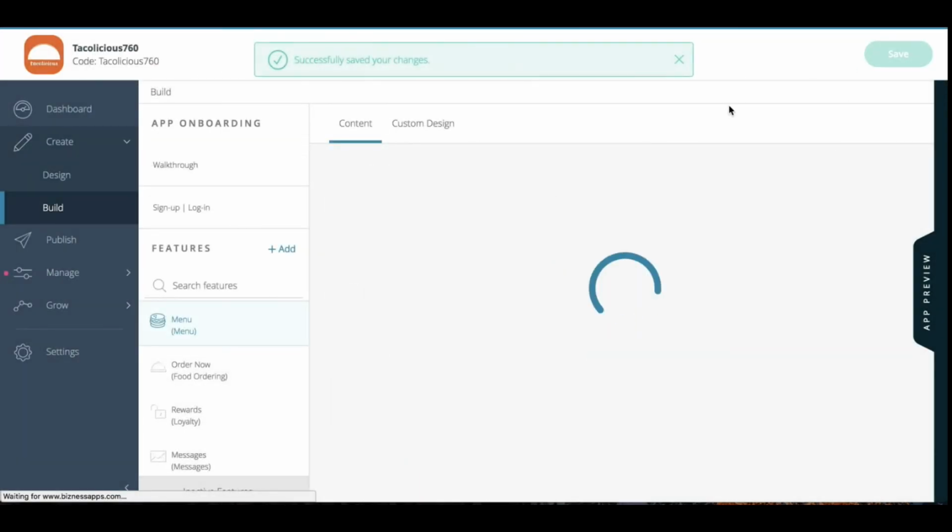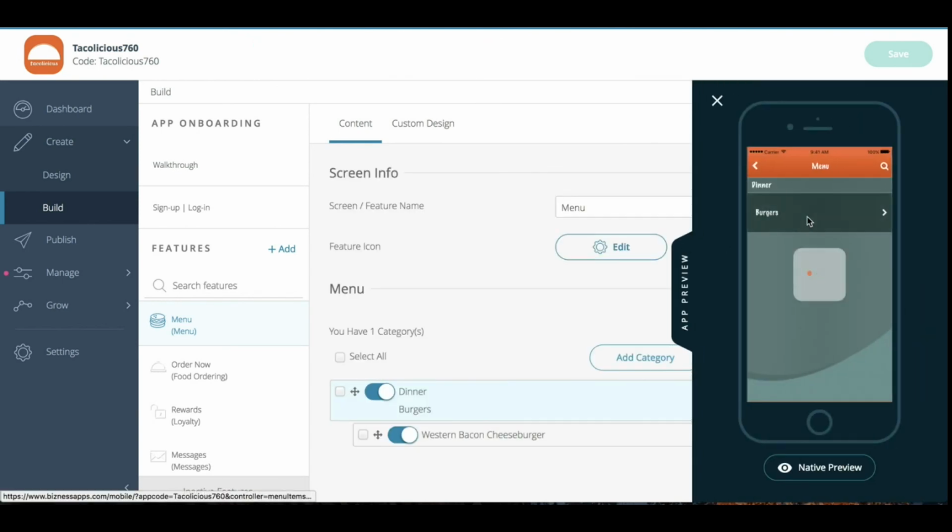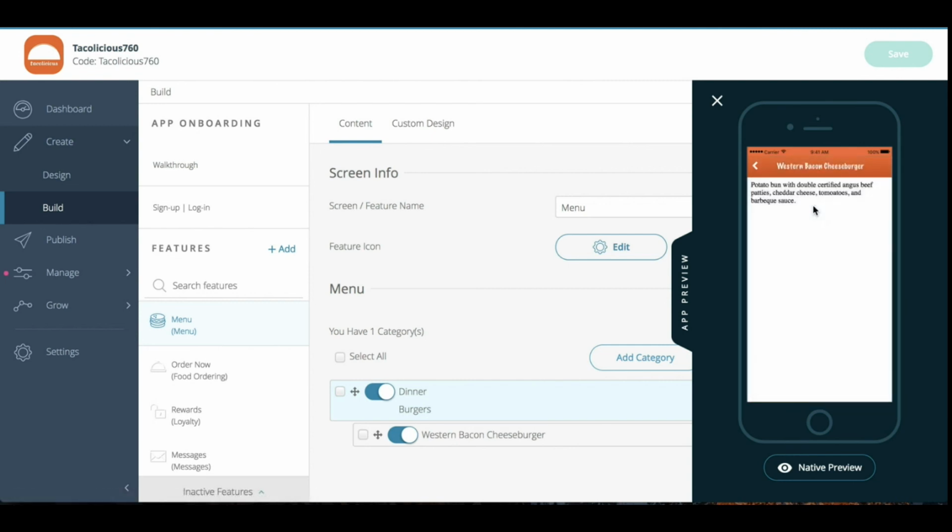I'm going to save. And you'll now notice once it is done saving, I open up the app preview, I'll be able to go to dinners, click burgers, and then the Western Bacon Cheeseburger, and I'm going to have my exact description of what it is, picture and everything. And that is the menu feature.